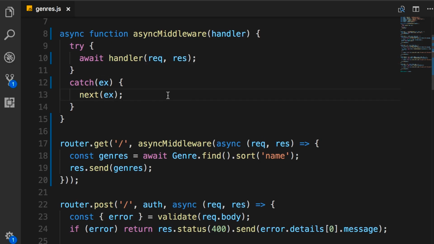Well, before I tell you how we get access to these objects, we need to look at a deeper issue. In the current implementation, we are calling async middleware function and passing this handler as an argument. So we're calling this function here. However, when defining an express route, we are not going to call our middleware or route handler functions. We simply pass a reference to a function.